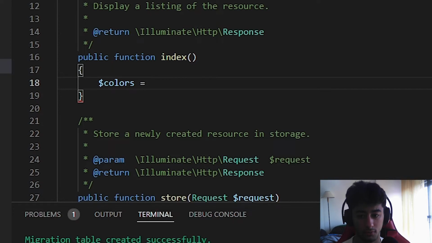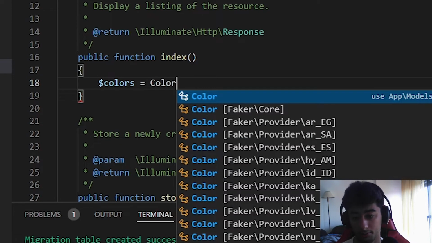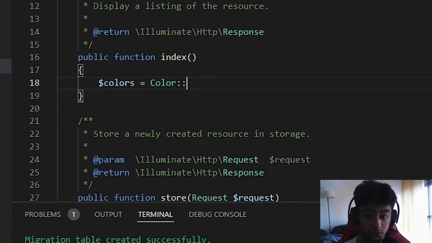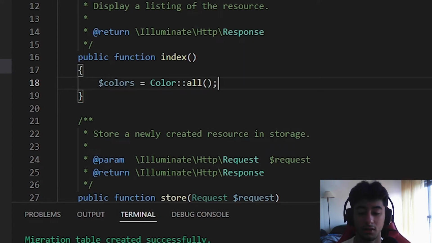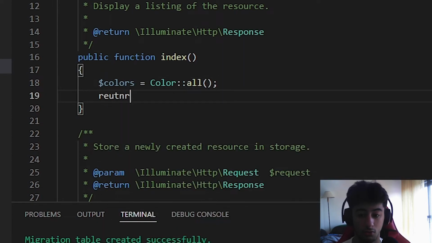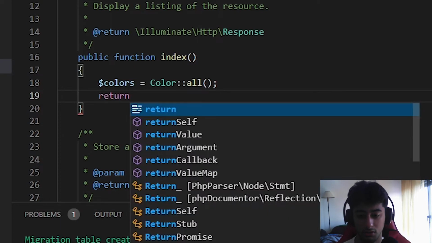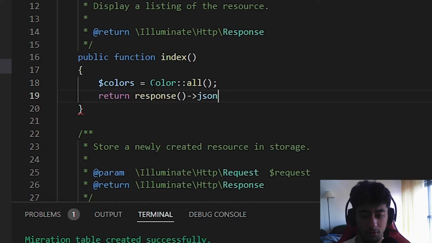It is going to be equal to the Color, which is going to be the model, and the model can use Eloquent, the other thing that you removed from the comments. So you're going to put two colons and all, which is going to be the function of calling everything in here. After that, you need to return it somehow. So to return it, you can put, let me just check. Okay, I just copied it from another place that I had.